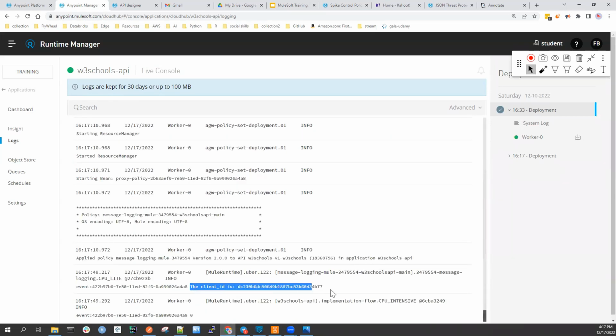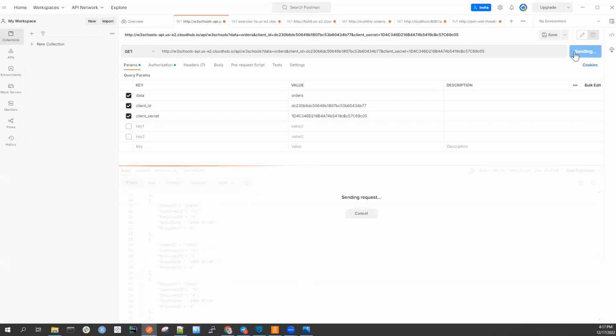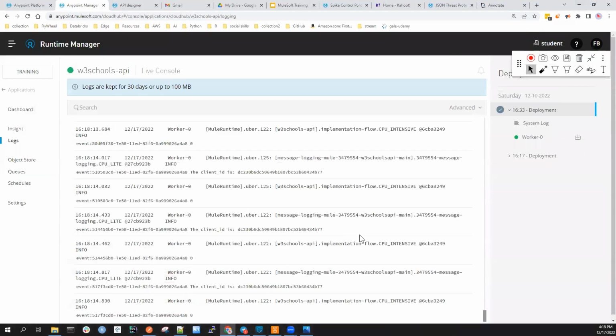The client ID, we see this. This one is from the request part before calling the API. However, after calling the API from the response, since that header doesn't exist, nothing gets logged. Is what we are seeing. So send multiple requests. This is the client ID being logged.